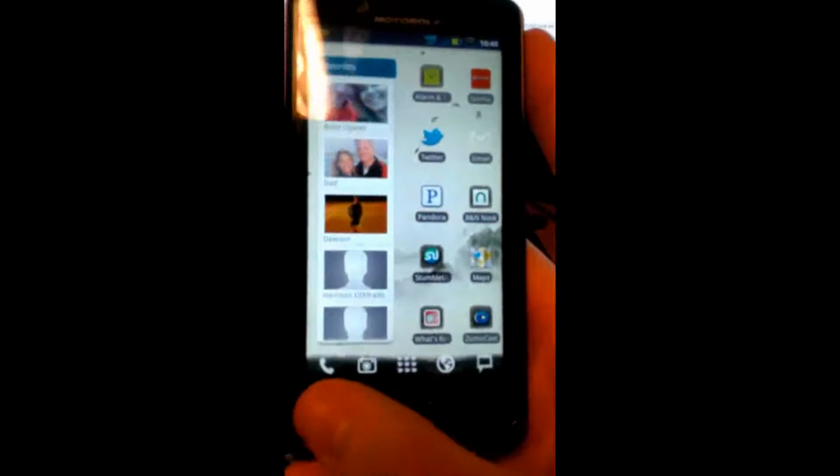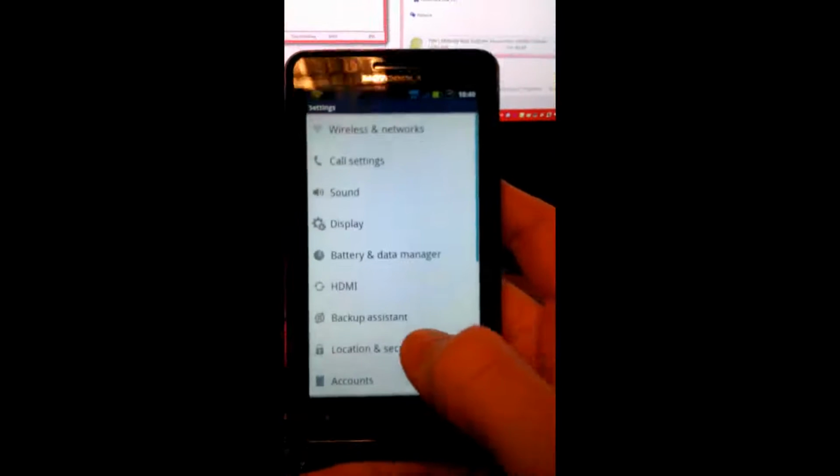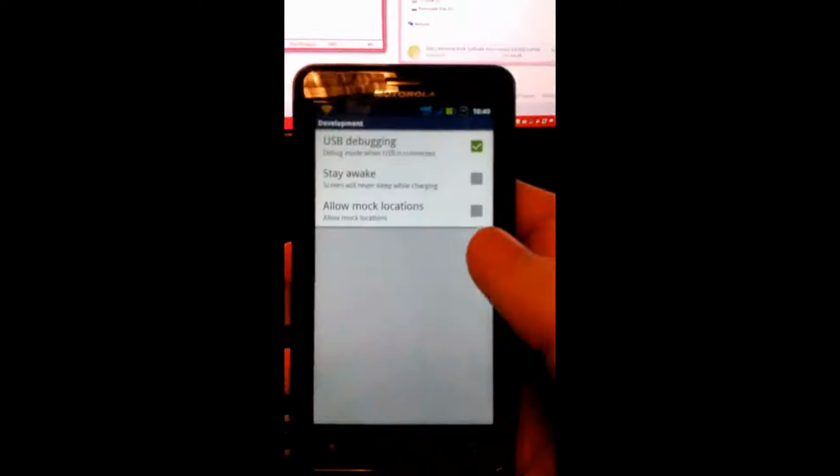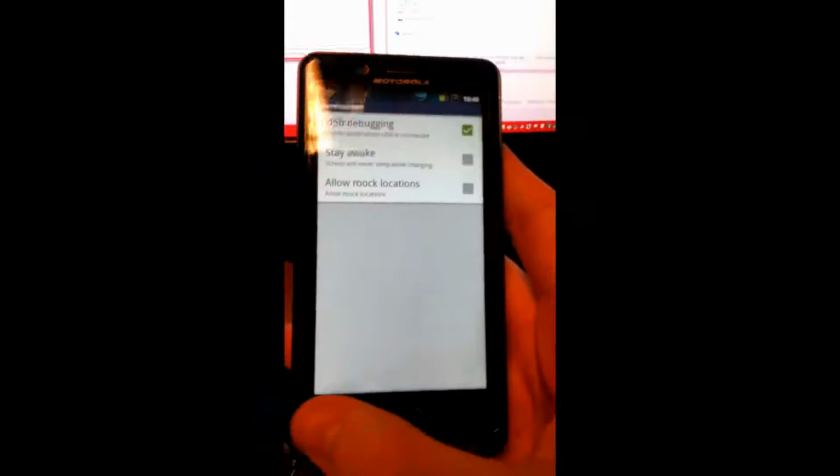Go to settings on your phone, applications, development, and ensure that USB debugging is checked. Alright, now you can plug in your phone. And ensure that connection type is charge only. Charge only. Okay. Now on your computer, open up Pete's Motorola root tools.